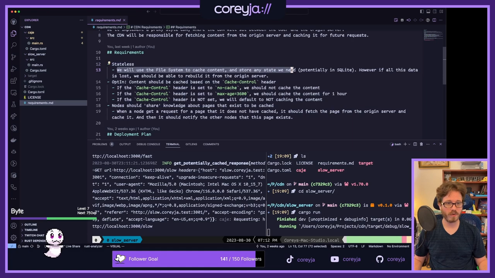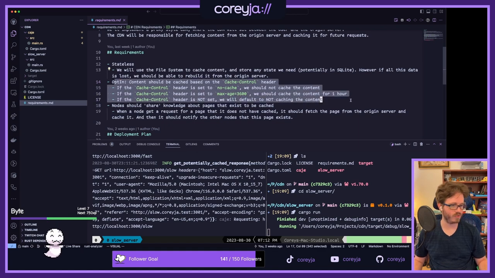So we really are already doing this first point. We're going to use the file system to cache the content. We're going to do SQLite, but I think we're probably going to get to that when we do the sharing down here. So for now, we're just going to worry about these cache control headers, I think.